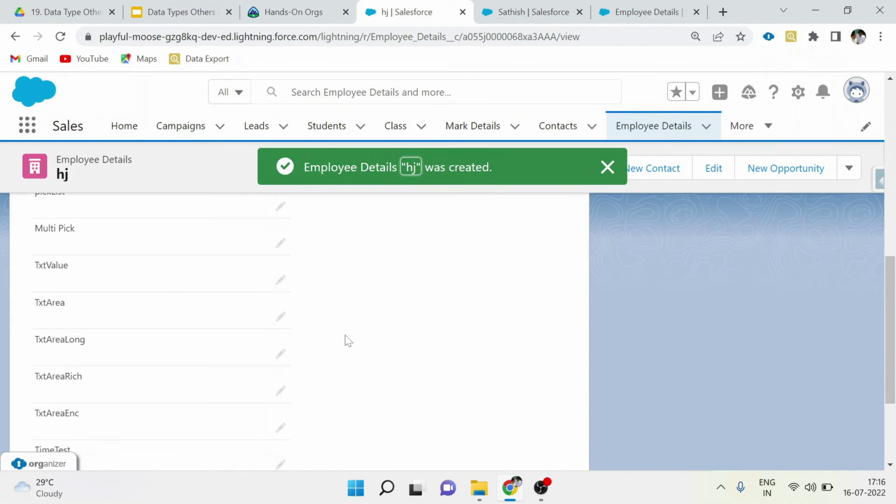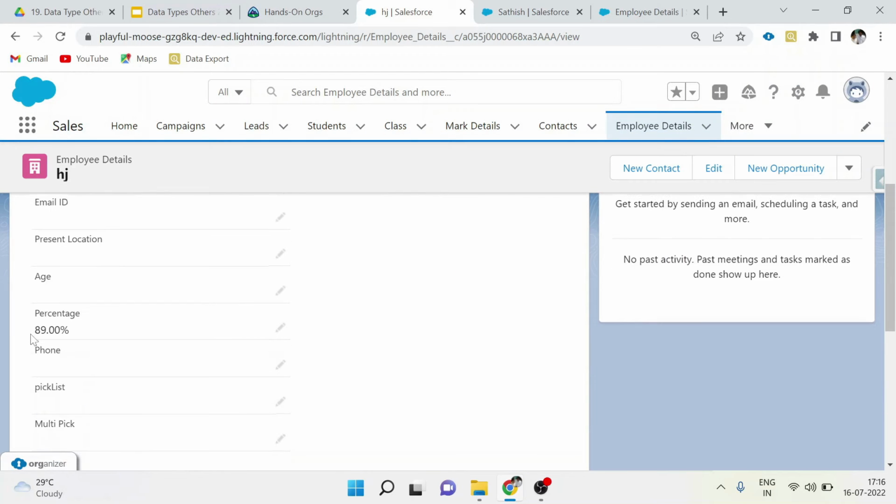The entry is saved. I will show you the percentage value in record page. This is the value 89.00 because I have given decimal places as 2. So only after the dot, 00 is showing.